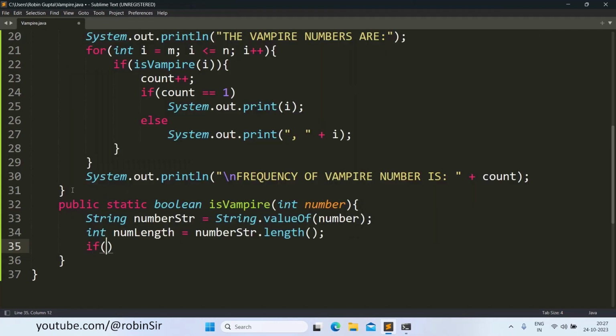Now if numLength modulus 2 is not equal to 0, that means it doesn't contain an even number of digits. In that case, it is decided easily that it's not a vampire number. It cannot be a vampire number. So we simply write return false. Otherwise, we run a loop.